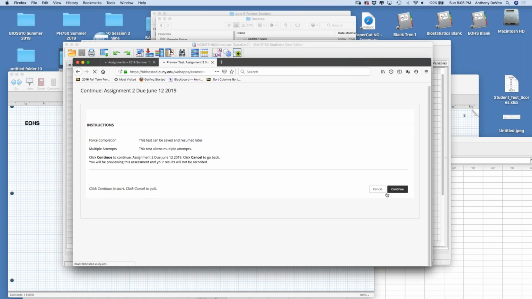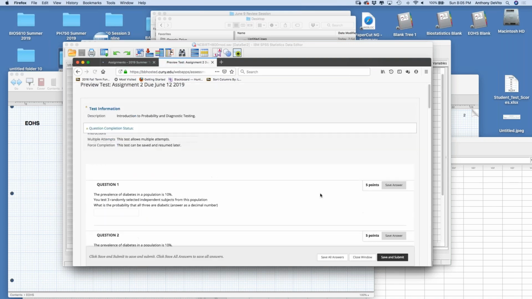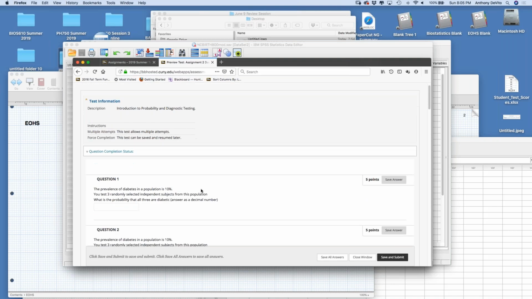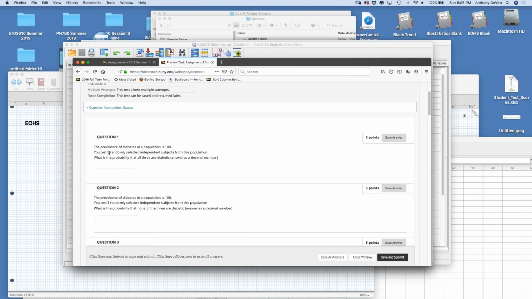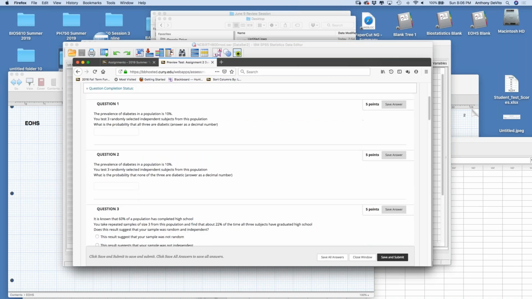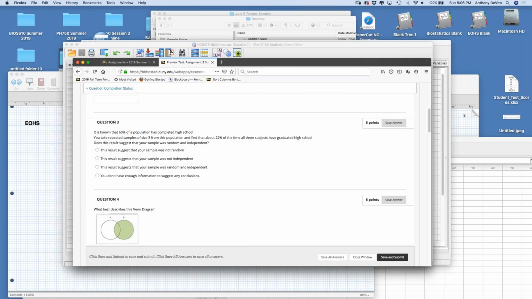I'm going to continue. Let's take a look at this one. So let's see. What do we have here? Prevalence of diabetes in population 10%. You test three randomly selected people. What's the probability all three are diabetic? You guys know how to do that right now. 0.1 times 0.1 times 0.1 is the probability of randomly selecting three people from this population diabetic. So I am going to move on from there.